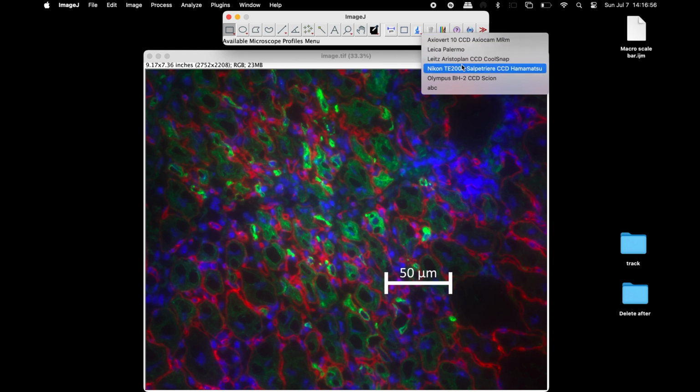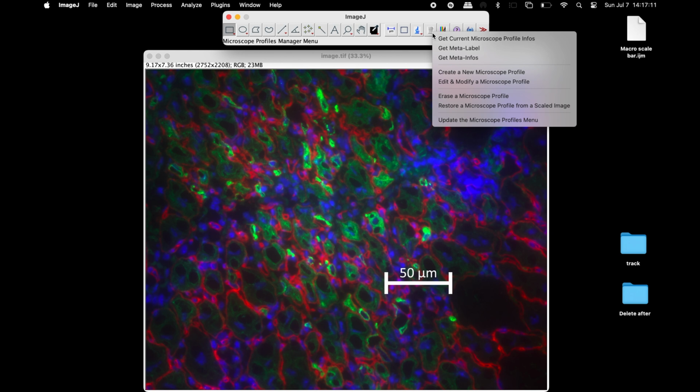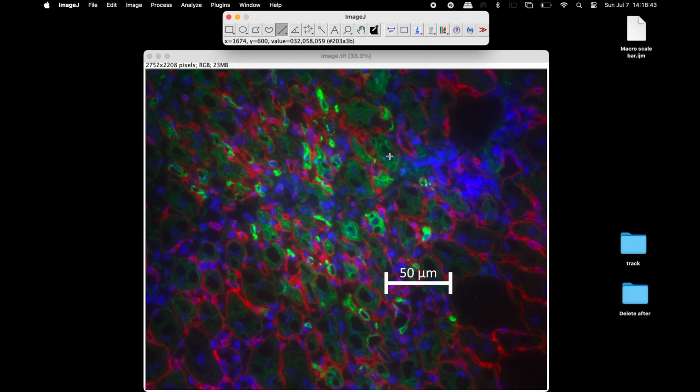To generate a specific microscope profile of interest, head to the Microscope Profiles Manager menu and select Create a new microscope profile. Before creating a new profile, it is required to enter the parameters of the known scale bar. Select the Line tool from above and draw a line parallel to the existing scale bar.